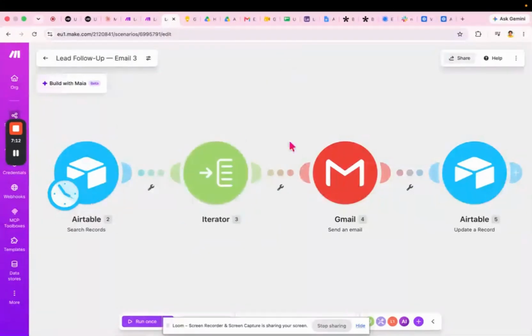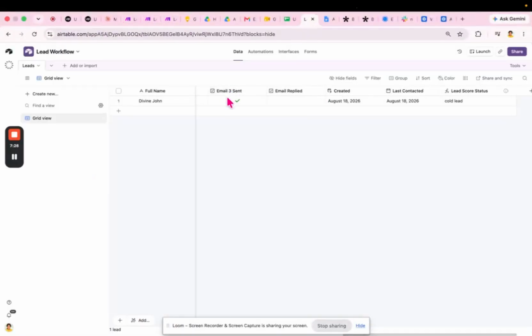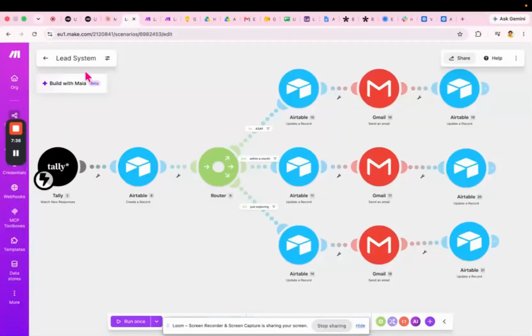Then you now add an iterator. Remember, it has to iterate through each of the records, and then you send an email, and then you update the record. Now what are we updating? It's just the same thing we did. We update email 3, we check it, and then we change the last contacted date to that same day that email 3 was sent. And that is how you have built a powerful lead scoring system for your clients.